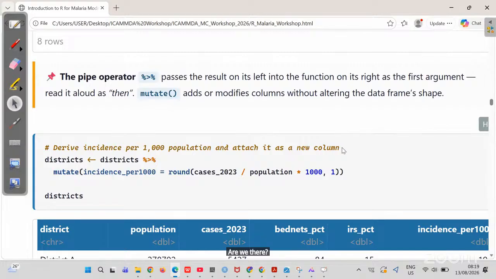So how do you do that without having to do a lot of things? You can just use mutate to do that. And how is that achieved? You can still see here that we are still making use of our district, which is our original data frame. Are you getting it now? All right.